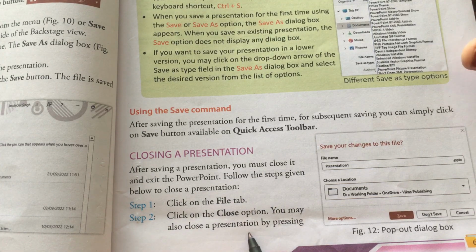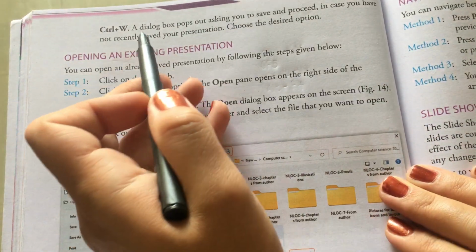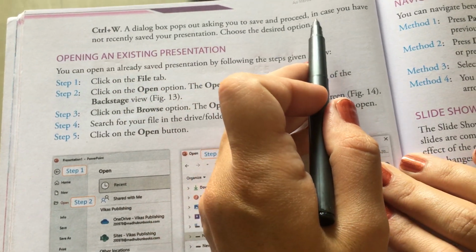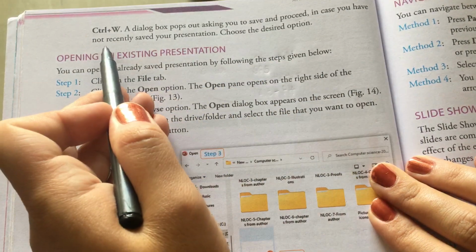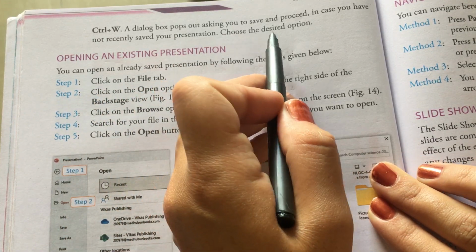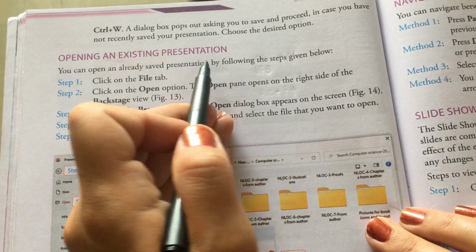You may also close a presentation by pressing Ctrl+W. A dialog box pops up asking you to save and proceed, in case you have not recently saved your presentation. Choose the desired option.